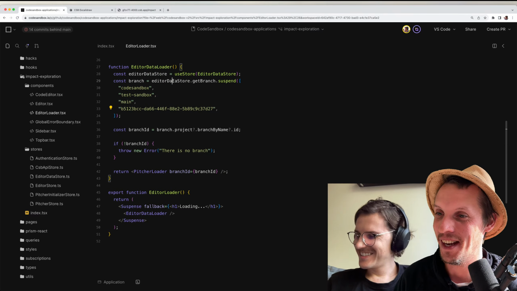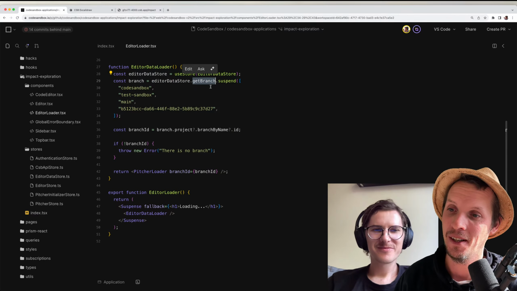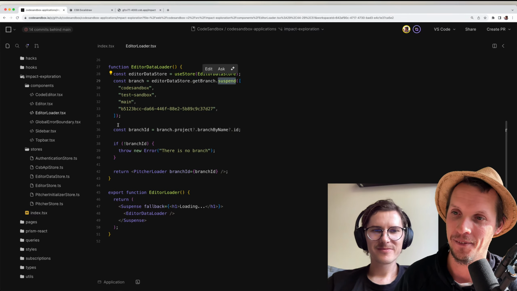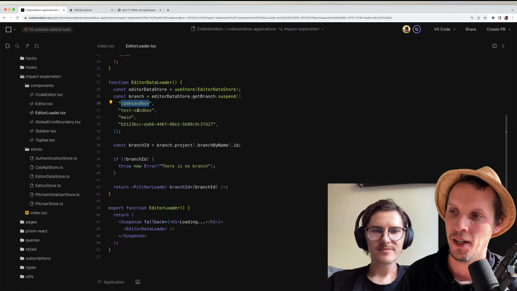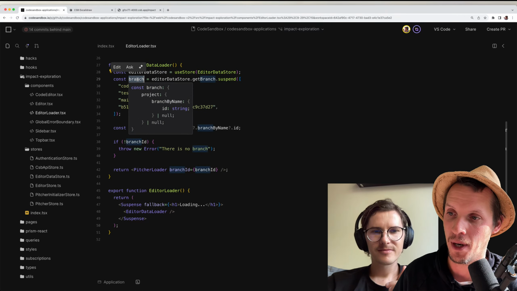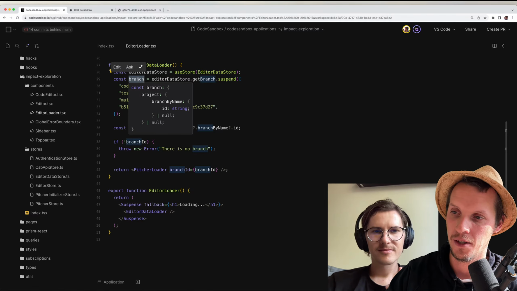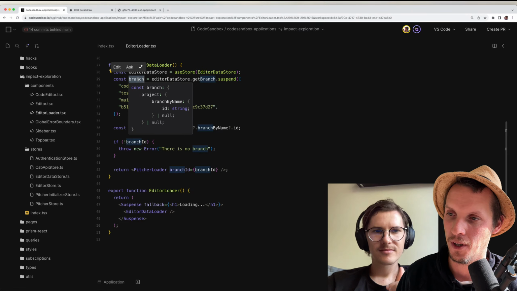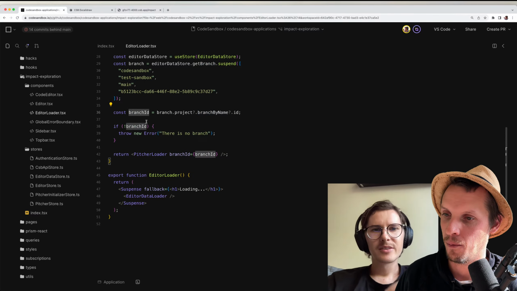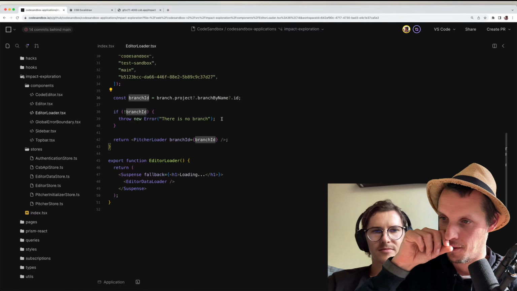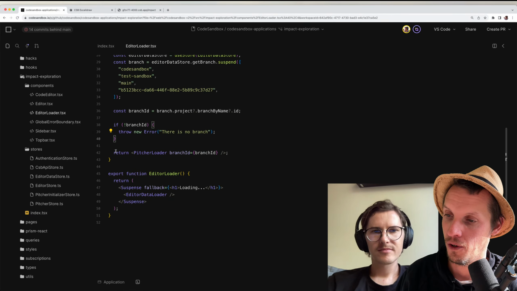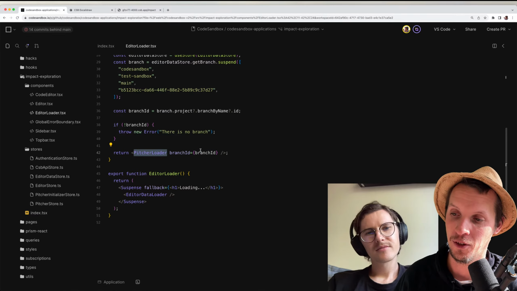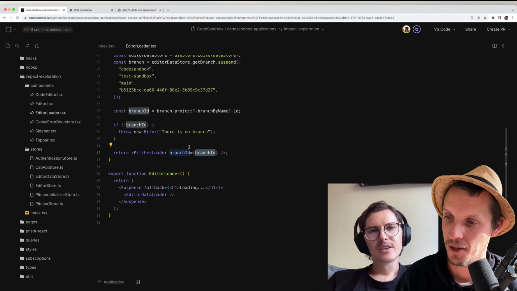Anyways, so here we can get a branch, but we get the branch by suspending. This is just the ID of the branch, which is a combination of owner, repo, branch, and the workspace ID. And that will give us the branch data, which is currently just a result of this query. And then we check if we don't have a branch ID, we throw to the error boundary that there is no branch here. Or if everything's okay, let's connect to Pitcher using that branch ID.